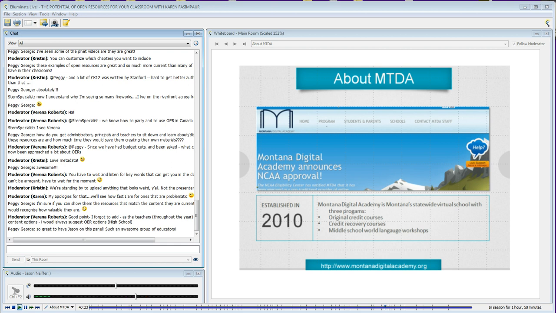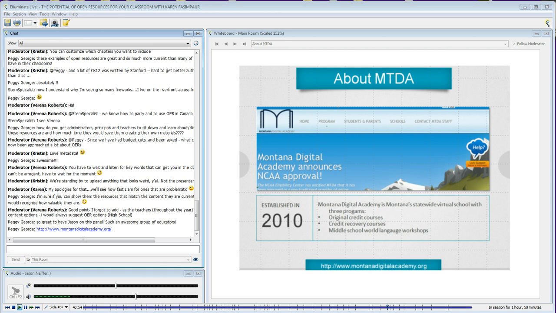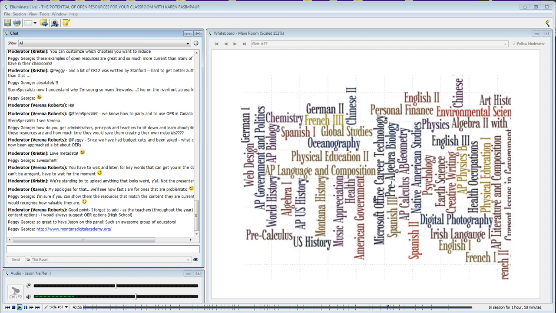We offer courses in a variety of different contexts, in a variety of different formats, but our three primary course delivery models are original credit courses, which are typical online courses taught in a cohort model for students to take credit for the first time. We have a credit recovery program, used mostly on a vendor-based solution to deliver flexible credit recovery courses. And then also a middle school world language program that's more or less a workshop model where students take 7-week workshops to introduce themselves to a variety of world languages.